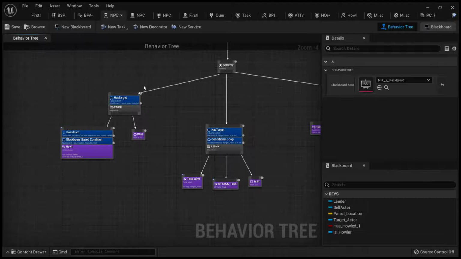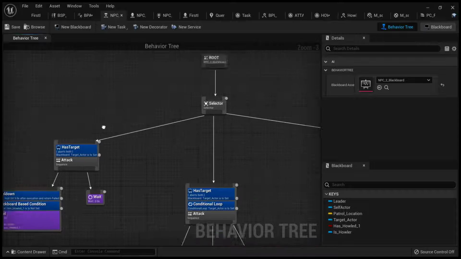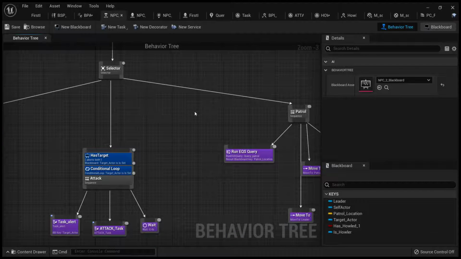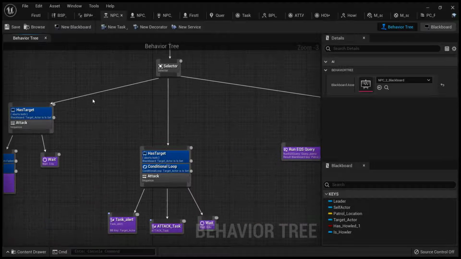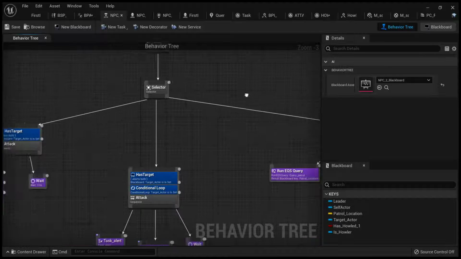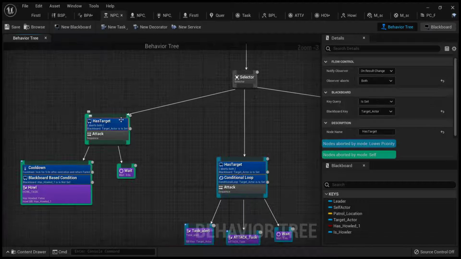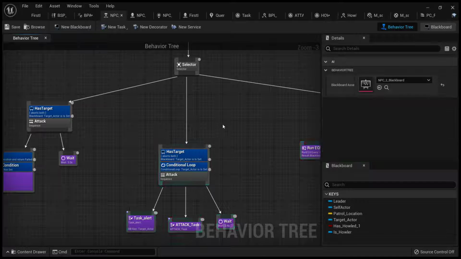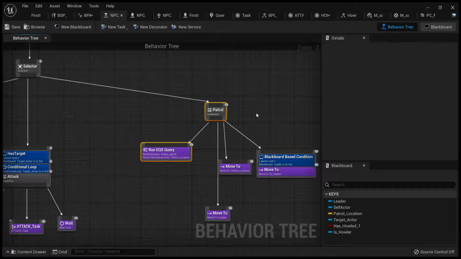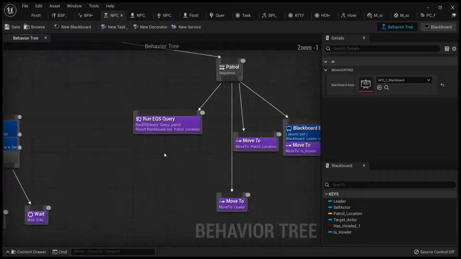And then let's see, this is the behavior tree for the AI wolves. So we'll start with the patrol, because that is what the wolves will begin doing, since these first ones will be ignored because no target has been set, the player has not been found, so we'll go to the patrol sequence here. So it starts with an EQS query.